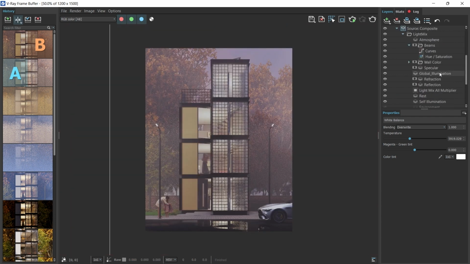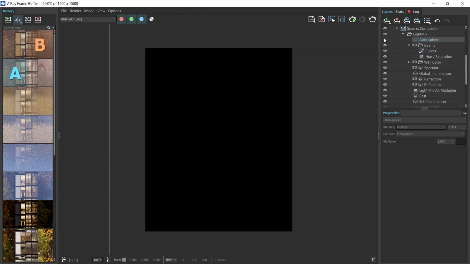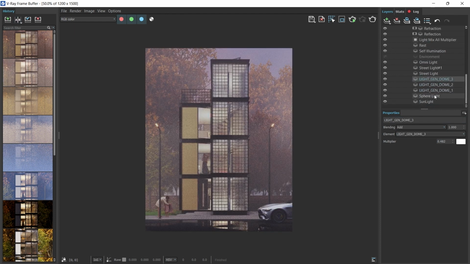And I also reduced the opacity of all of these. For example, the specular, the wall color, the beams. So it's not too contrasty and sits well in the scene. And then of course you can reduce the atmosphere as well. I can switch it off. And then I also adjusted some of these.